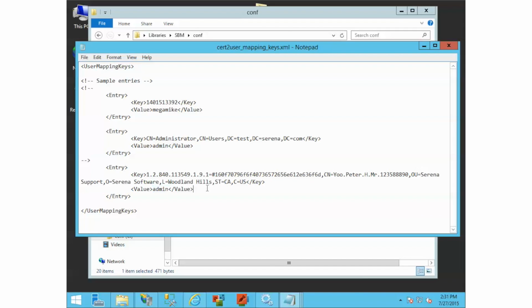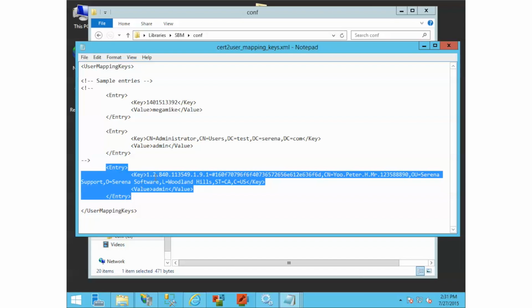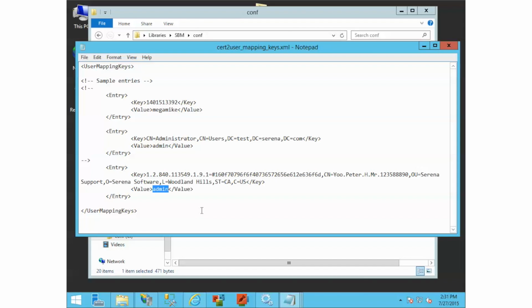In another case you would put Patty's entry here, and you would put her SBM login value. So it'd have to be different than PYOO, because you can't have two with the same login name. So that's what this file does. It allows you to map a certain subject to a specific user. You'd probably only do this in very rare situations, usually when two names are going to be the same, or you just want to hard code one certain user to a different SBM user.